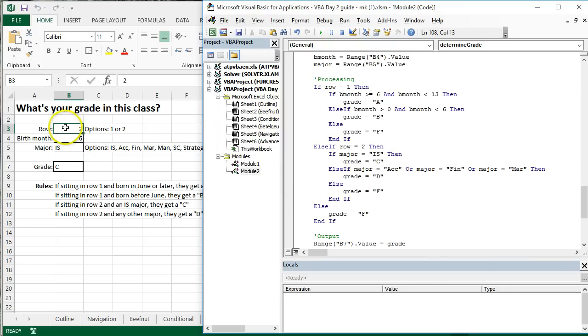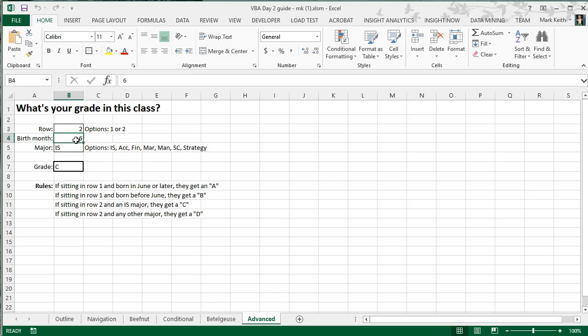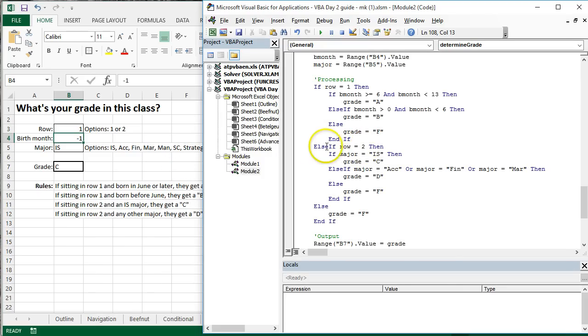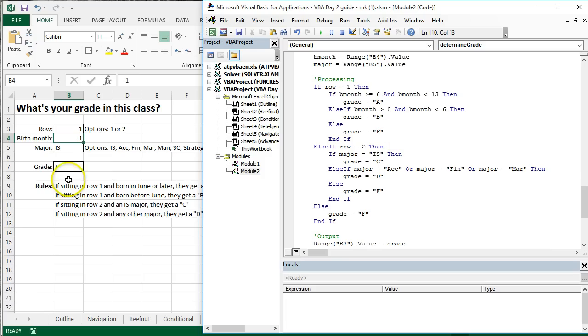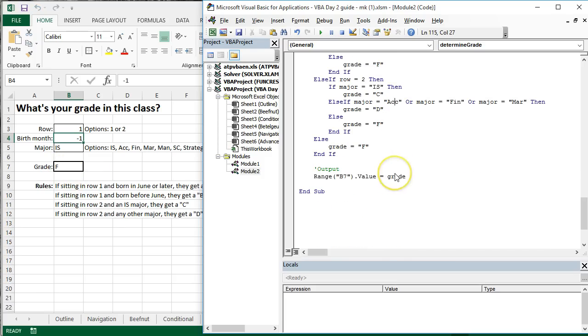Lastly, let's get ourselves an F somehow. Let's put in a birth month of -1. And if we do that, we're going to have to change row to 1, because remember, when we're in row 2, it's not even considering birth month. So row 1, birth month is -1. That should give us an F. Let's try that out. Yep, sure enough, an F. Okay, that concludes this long practice on advanced conditionals.